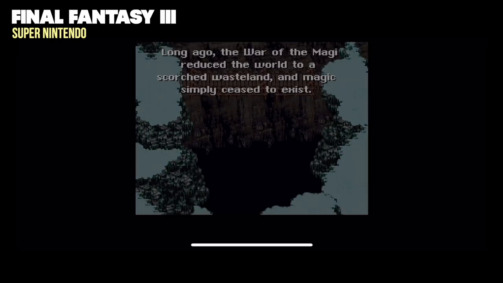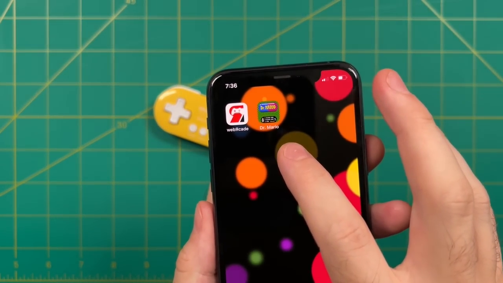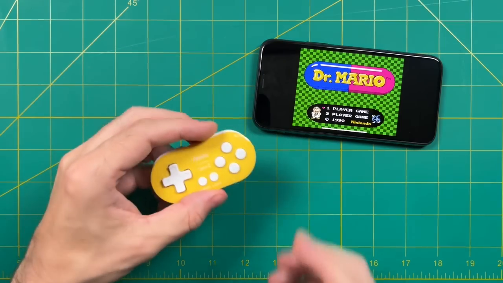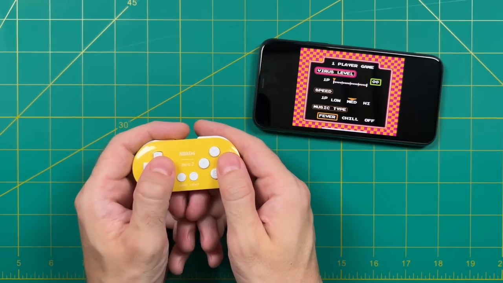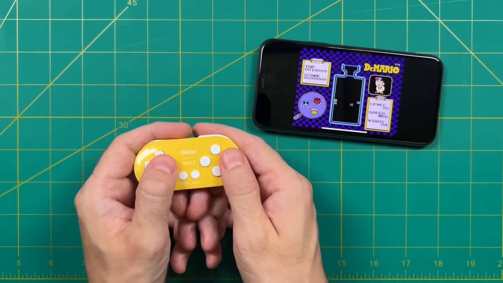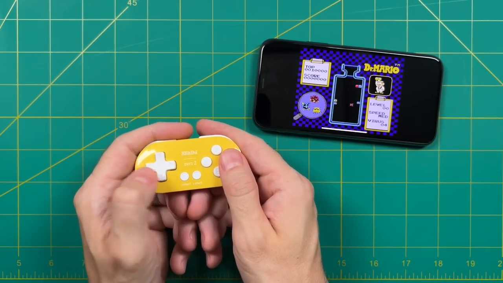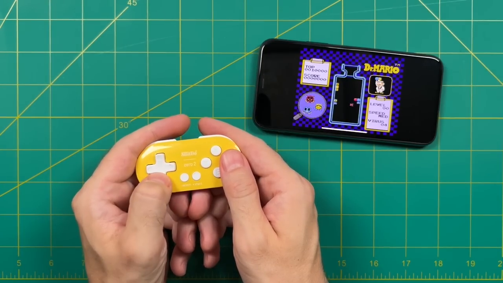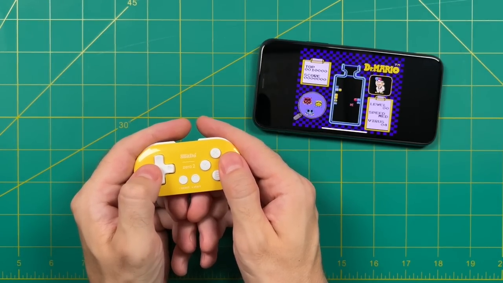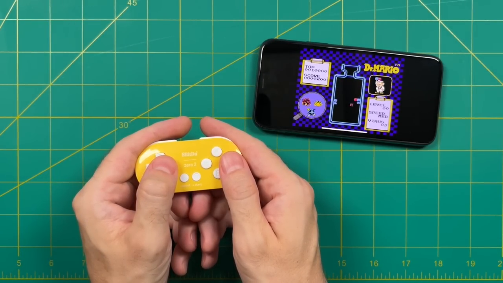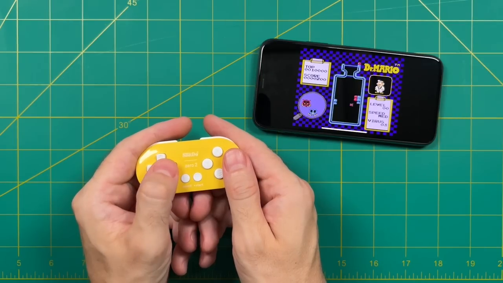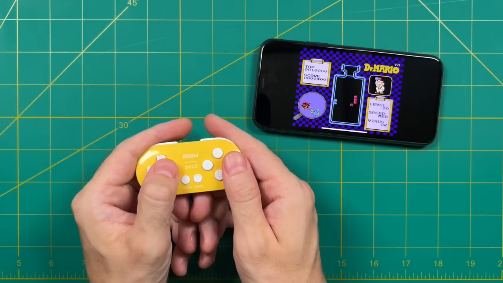In fact, I've done the same thing on my wife's phone where I added a Dr. Mario app. Now, she still hasn't quite found the perfect Bluetooth controller for her needs. She finds the 8BitDo ones to be a little bit too small, and basically all the other ones to be a little bit too big. So if you have a favorite small Bluetooth controller, let me know in the comments because I'd love to check it out.